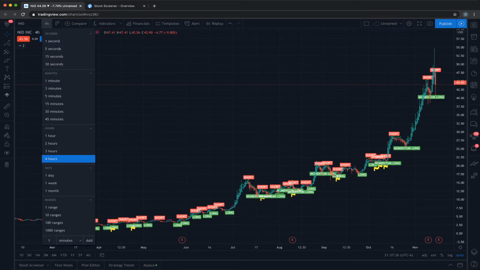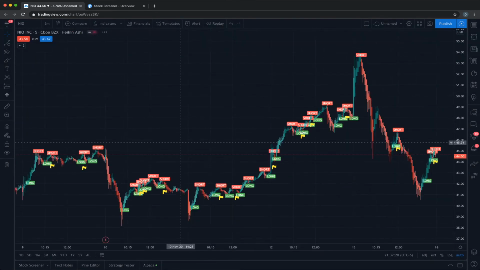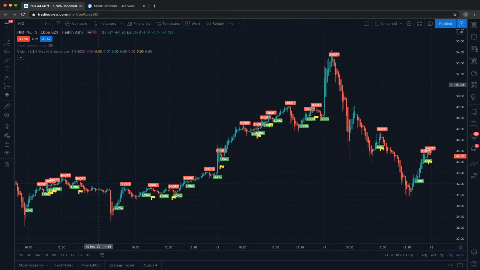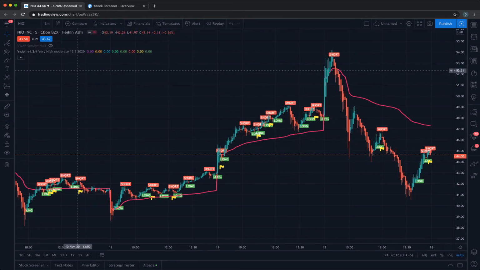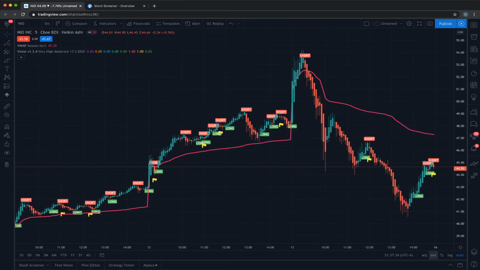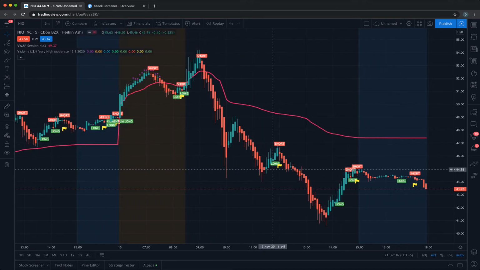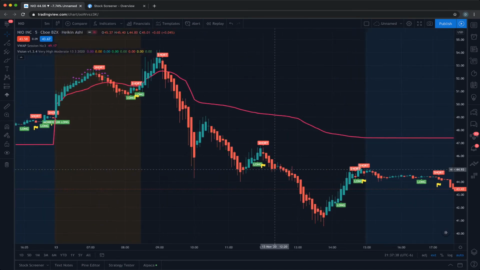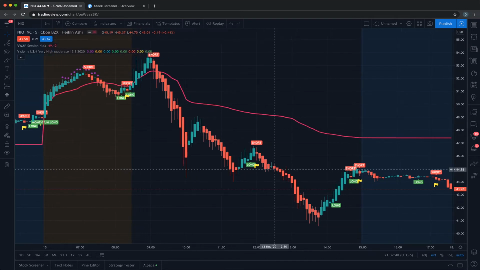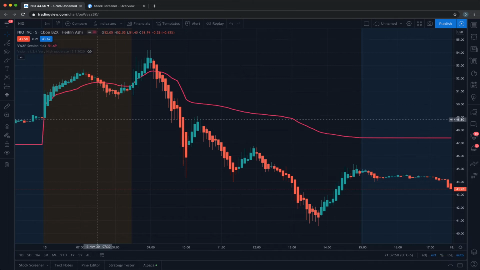Let me go to the 5 minute here, and we'll turn the old VWAP on, just break it up with the extended hours. Okay, so think of it as a super strong support and resistance level, as you can see. Let me just turn this off so we can see what's going on.